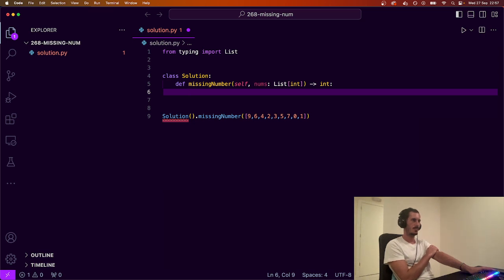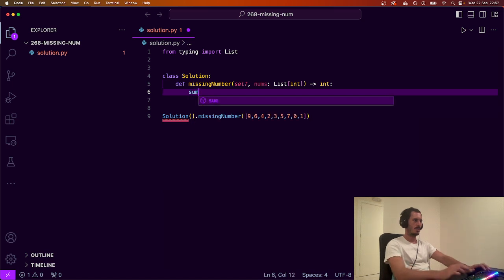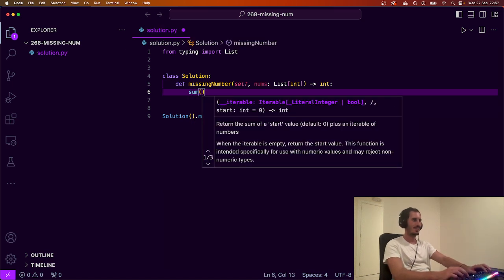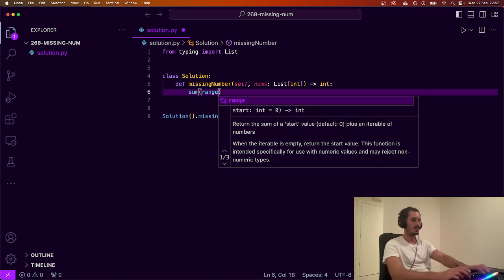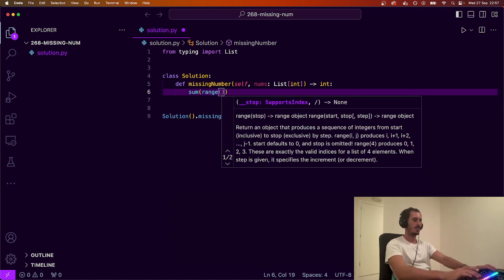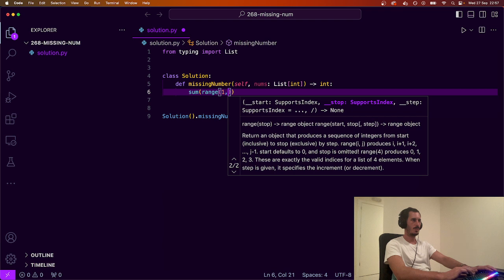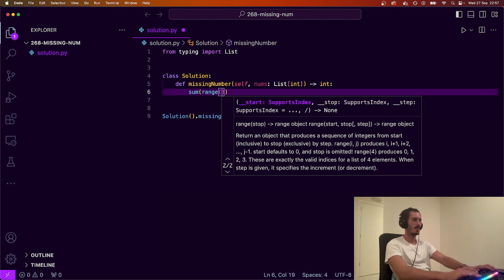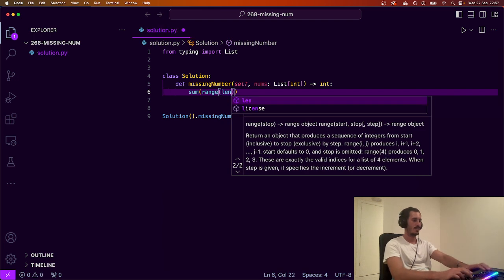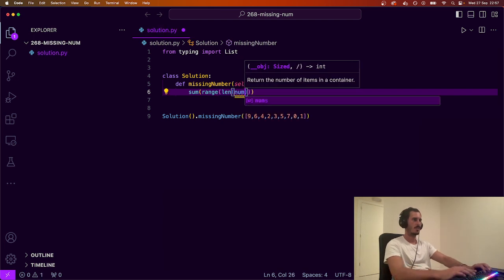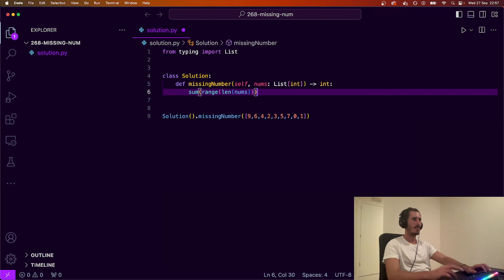So, what if I just check the sum? So the sum, actually, okay, I think I got it. The sum of range of 1 to, or 0, doesn't matter, to length of nums equals, let's say, x.